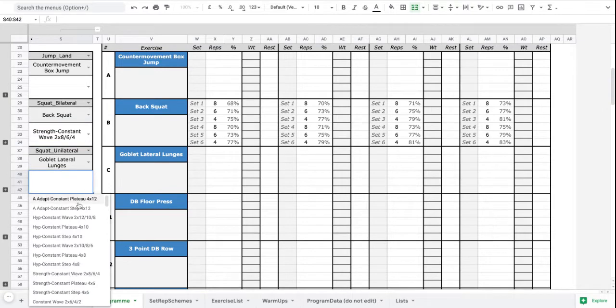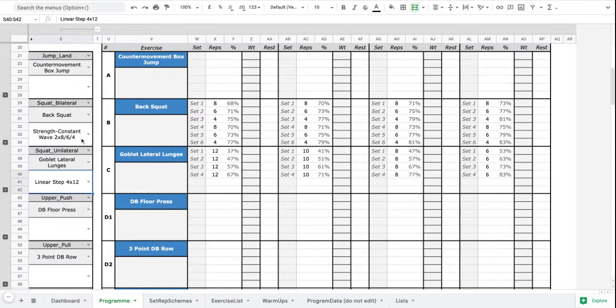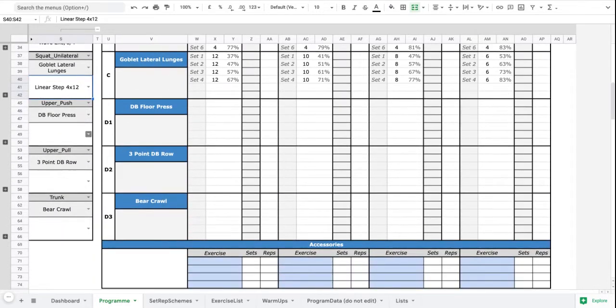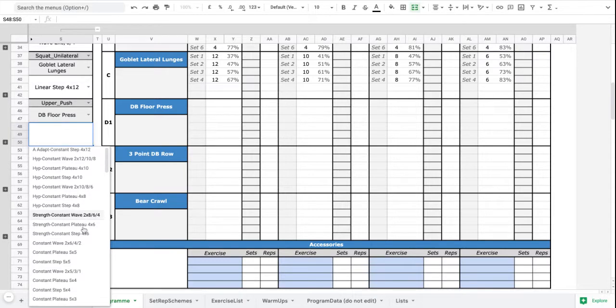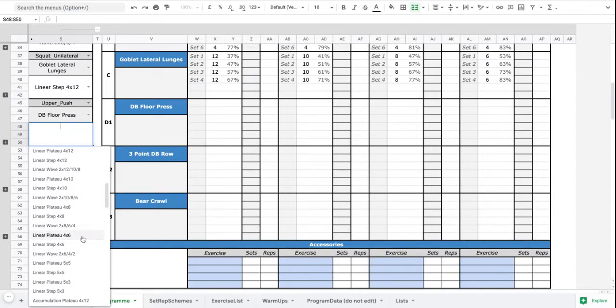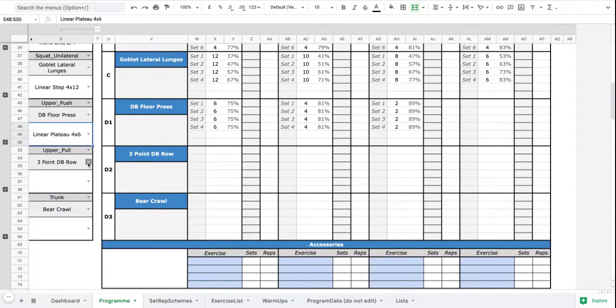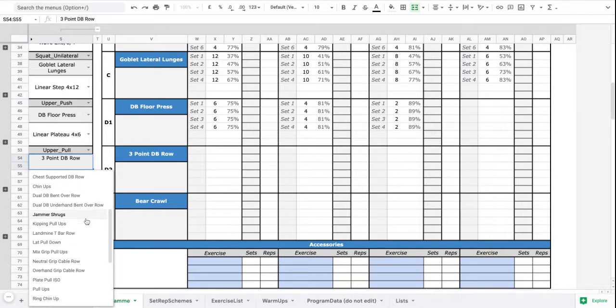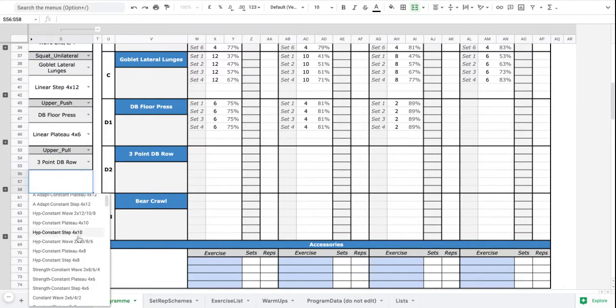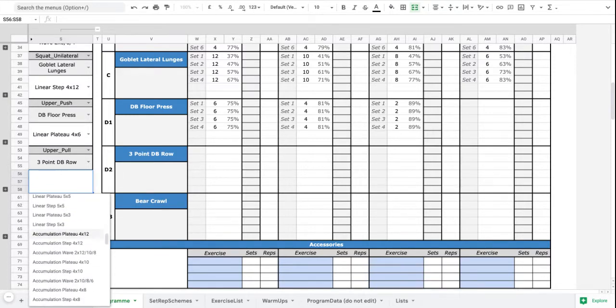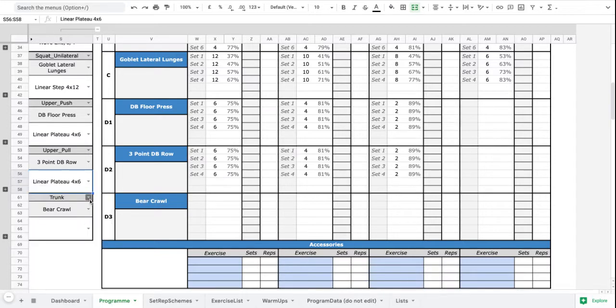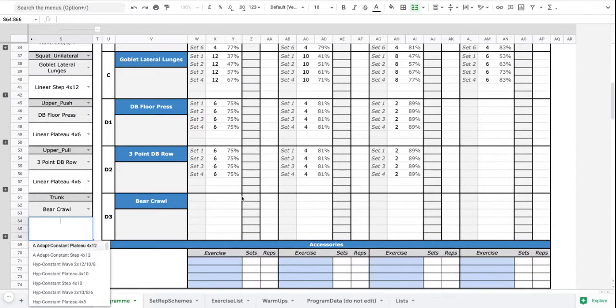For my lunges, I might go a little bit higher. So I'm going to scroll down to get 4 sets of 12, a bit of accessory work there. And then for my uppers, I might want it to be a little bit strengthy, so I can stay on the strengthy. Might want to be a little bit higher in reps, but still quite heavy. So I'm just going to go 4 sets of 6. Dumbbell row, exactly the same, so that linear plateau 4x6. I can't find it. Linear plateau 4x6.